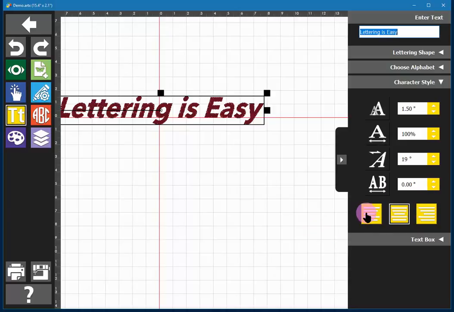Below now, you see the justification. You can justify text to the left, to the right, or to the center, which can come in very handy. For instance, you may want a left justification for a recipe towel, or you may want a center justification for a quilt label. So that would be for character styling.